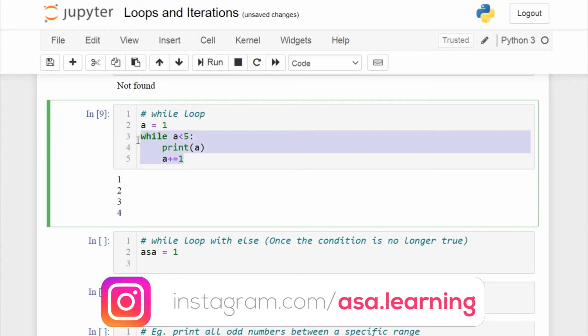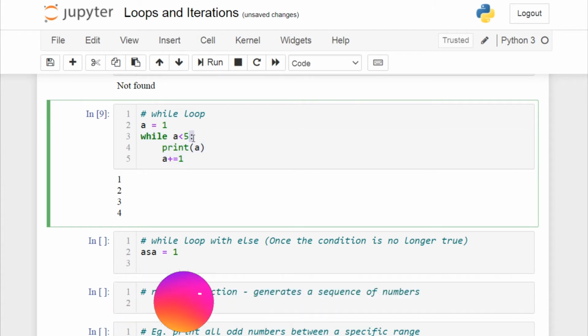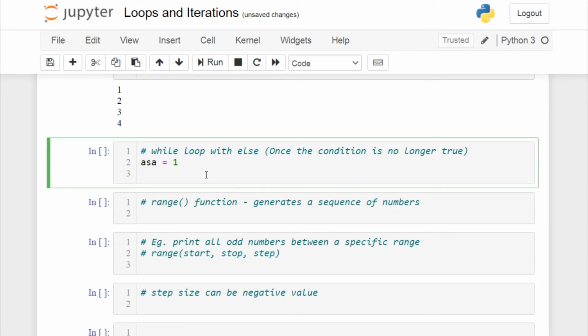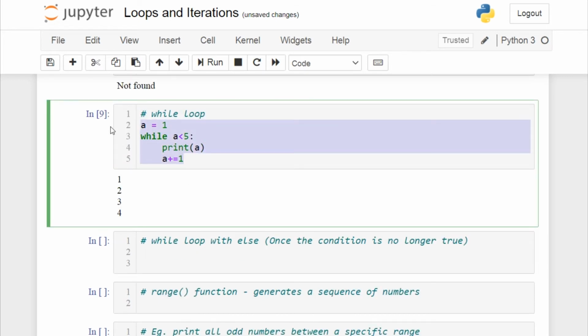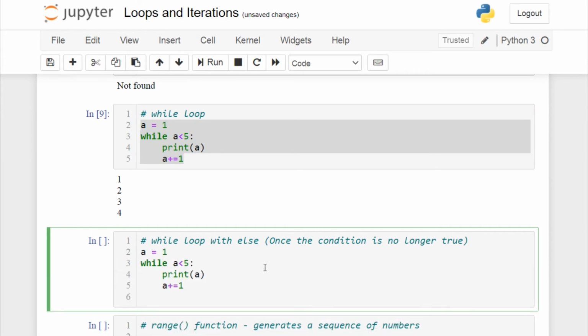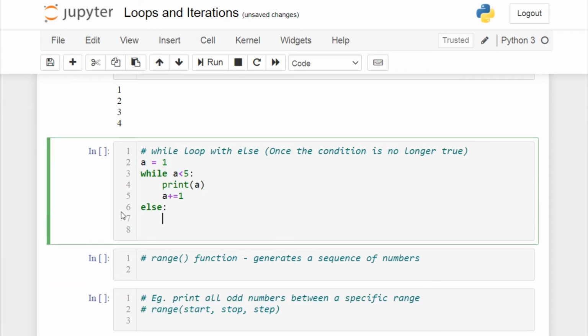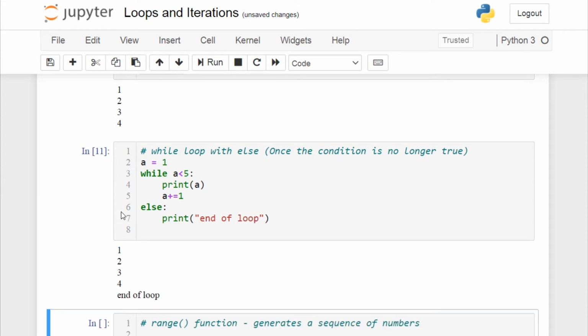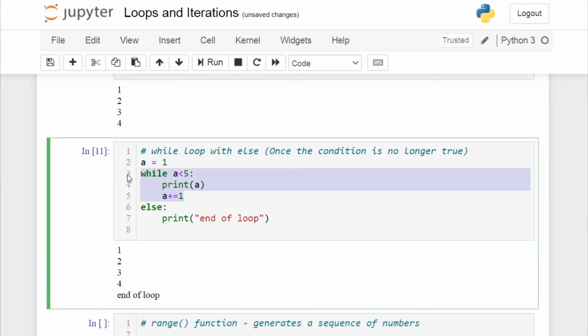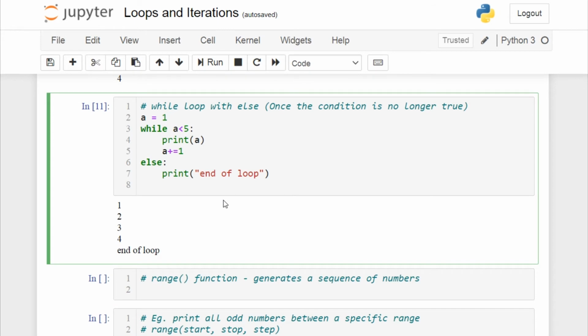So in Python, it is really simple to write a while loop. You have to follow a colon and then indentation. And again, you have a special case, while loop with else condition. So if the condition is no longer true, it will execute the else statement. For this, we will use the same set of lines, and then we can use an else statement. Let us print by saying end of loop. And you can see here, once the condition is no longer true, the else statement gets executed.